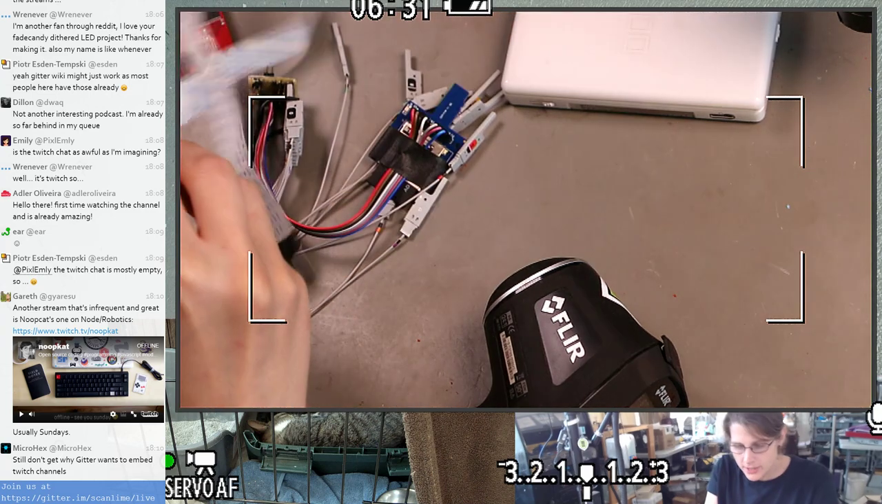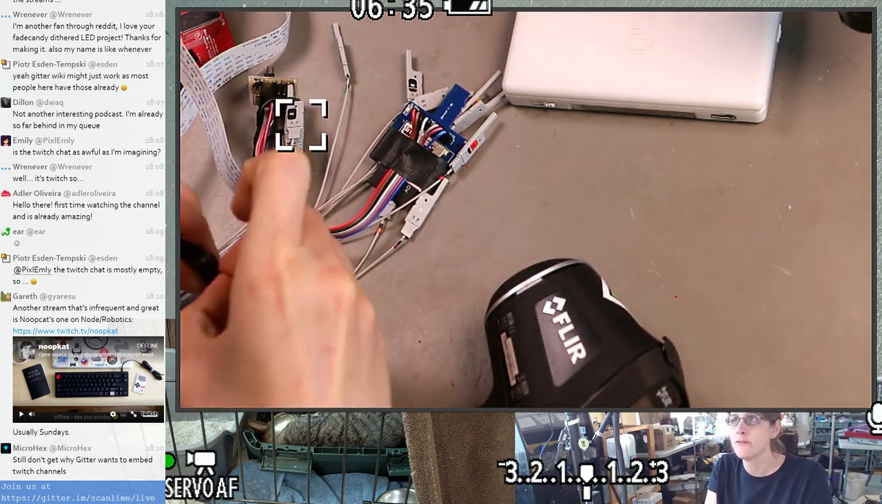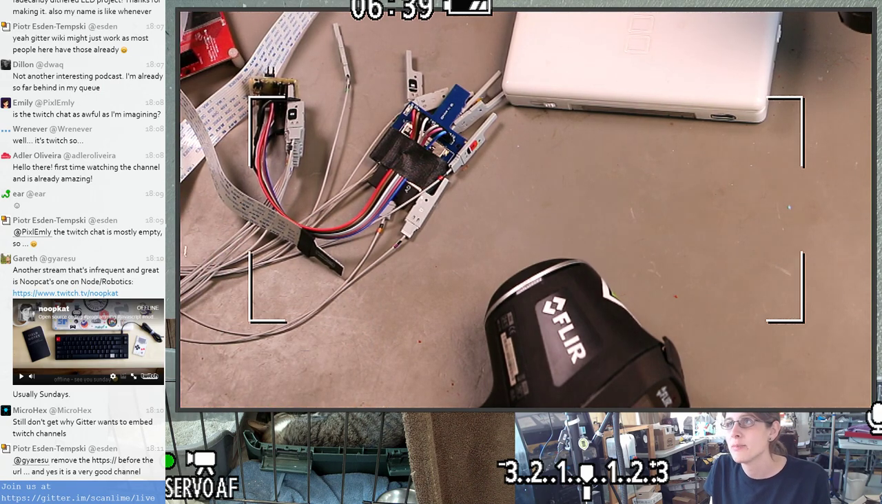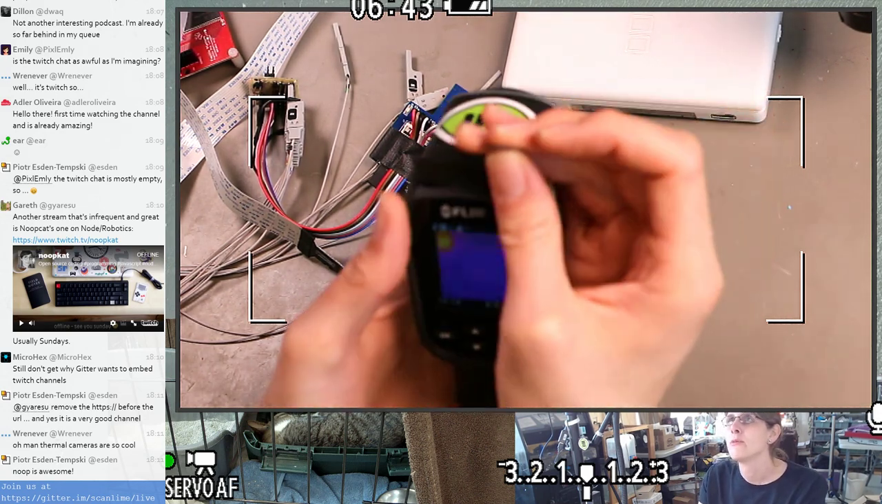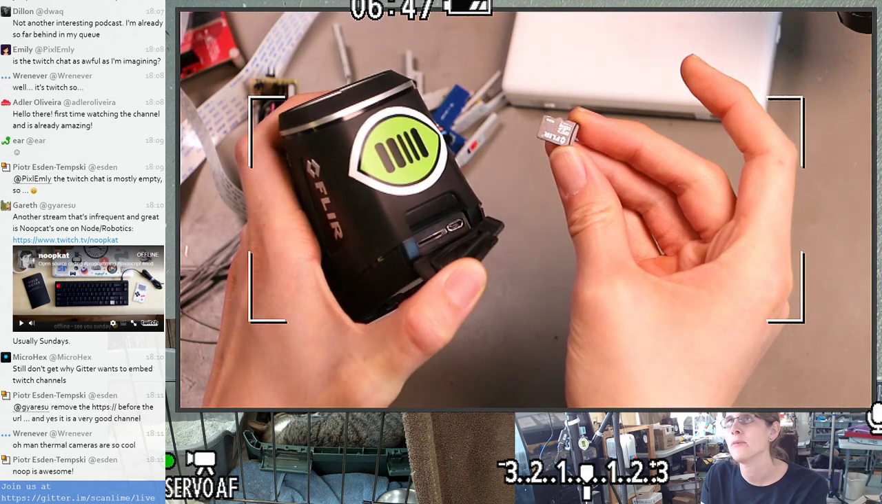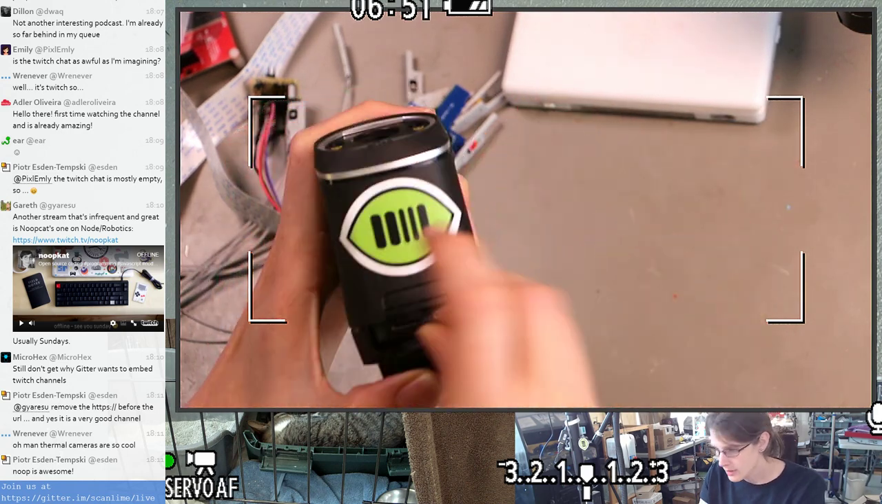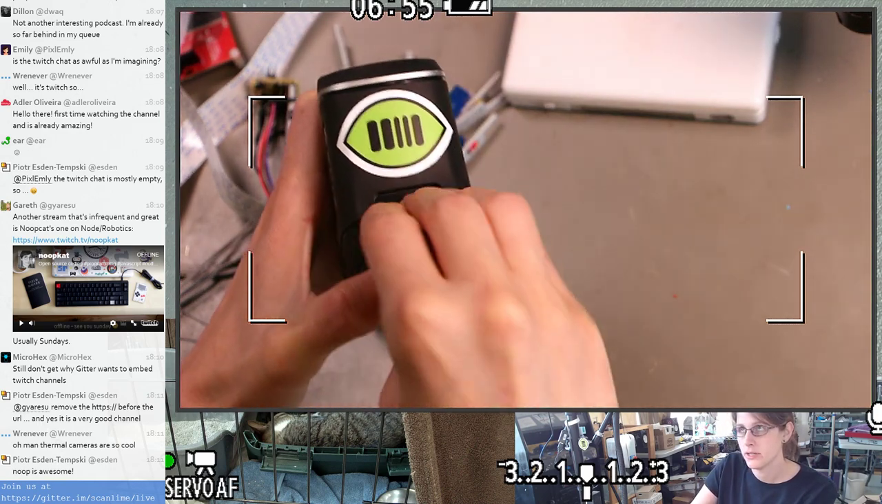Well, I guess I should show you, just for reference, how this thing is supposed to behave. It's also possible it's slightly non-spec compliant in some way with SD cards, because I have had trouble with it just not working with random SD cards, and so this is the card that it came with. You can see the FLIR logo. So I'll stick that in. We should be able to see it on the screen and save pictures.